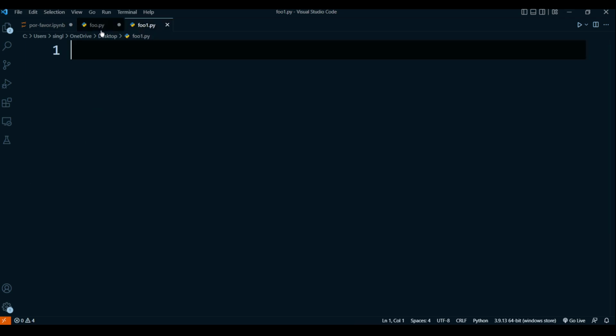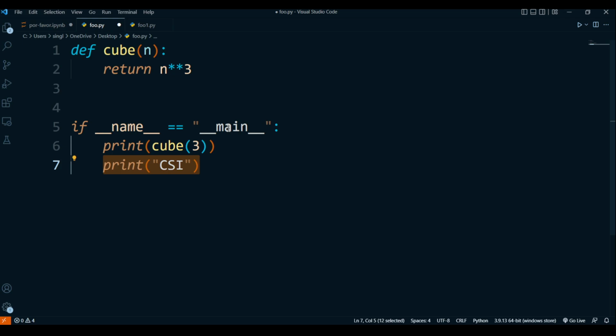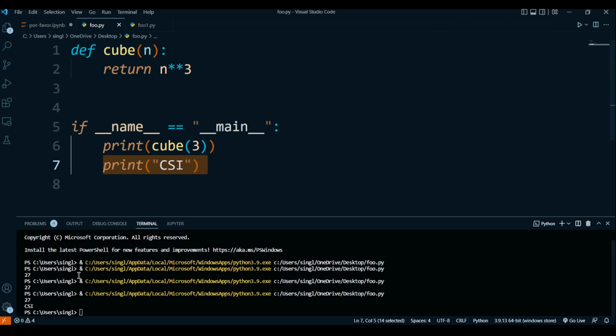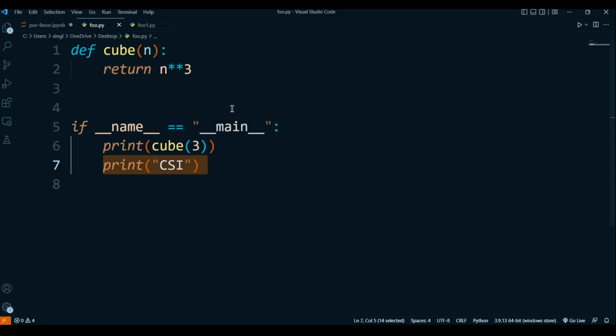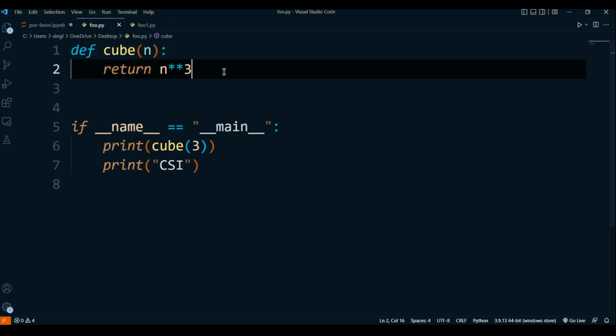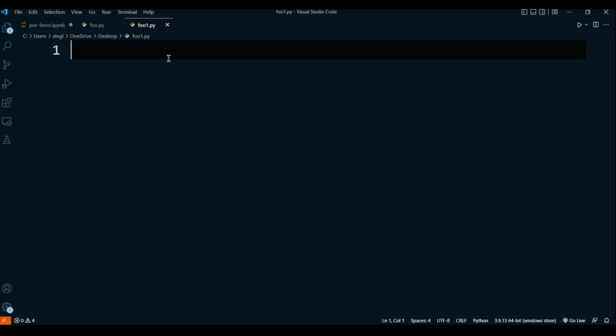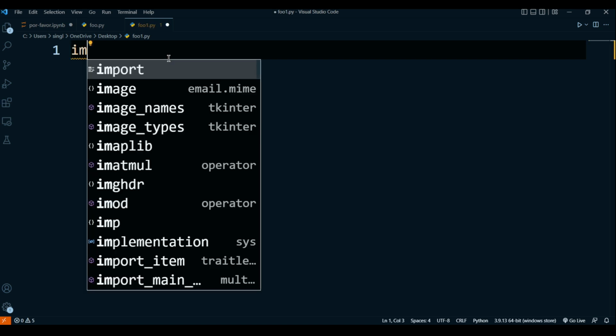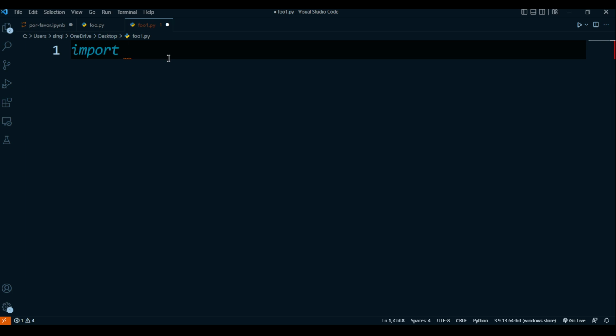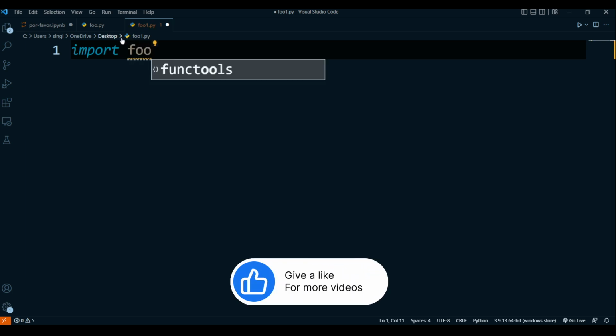This is my first file, which is foo. If we run this, it prints out 27 as well as CSI. What I want to do is call this function in another file. So in this other file, I have to add a line, which is import, and the name of my previous file, foo. So: import foo.